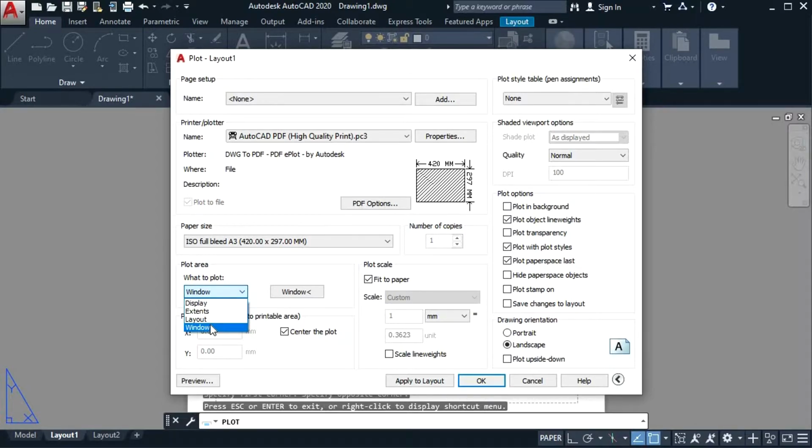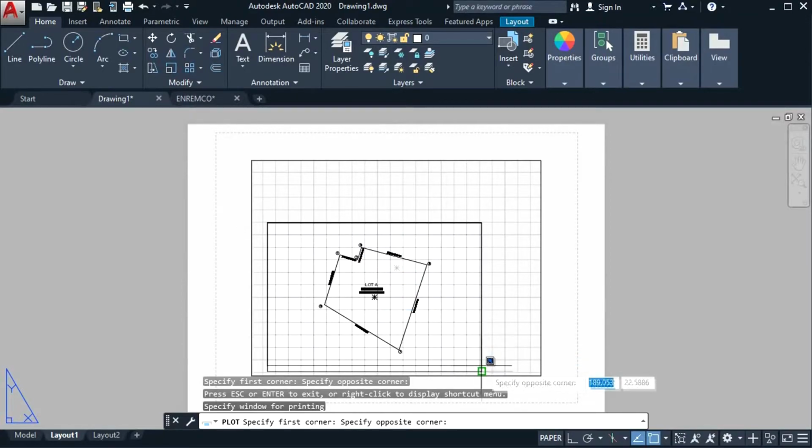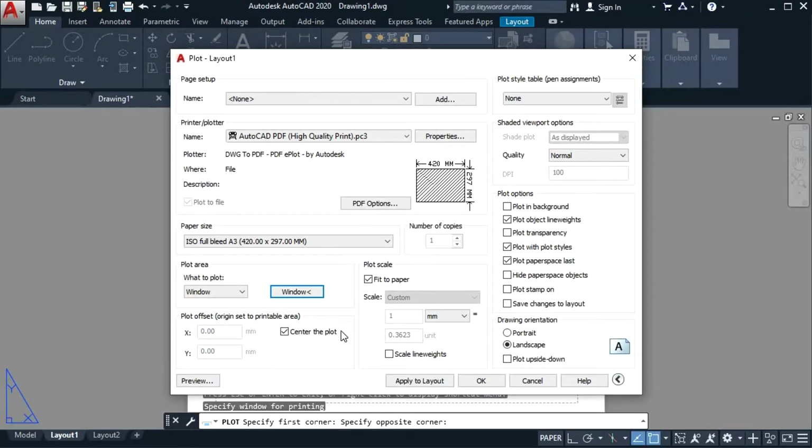Now, because of the box we created earlier, we can select the window option, and then we will select the box area. On plot offset, just click the box beside center the plot option. On plot scale, click the box for fit to paper option. Then, for the drawing orientation, we will select the landscape option.